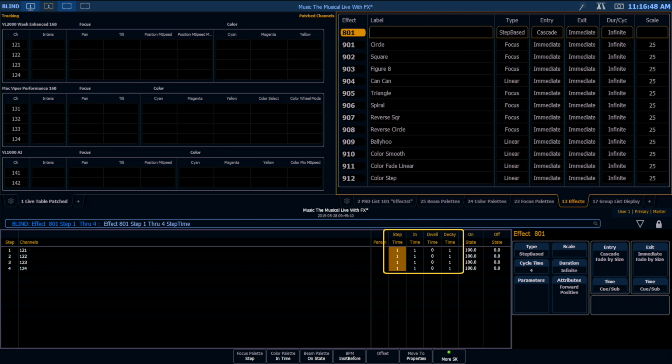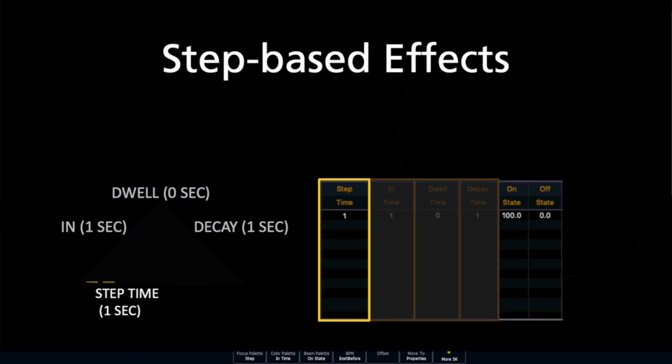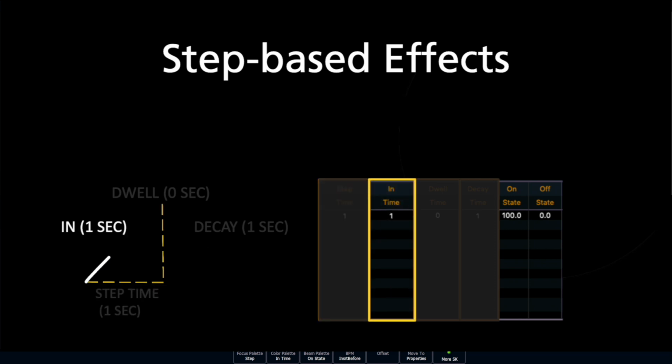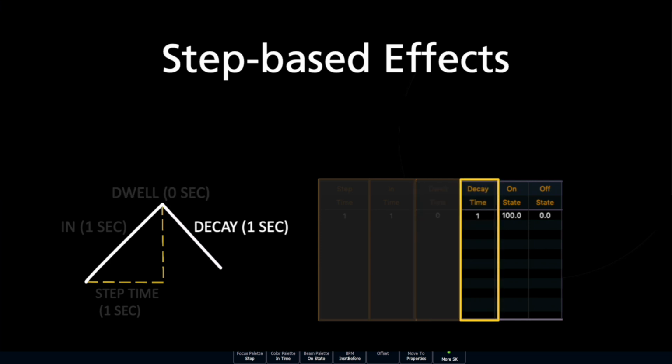Moving over to the right, I have step time, in time, dwell time, and decay time. These are the timing values that are associated with these particular steps. The step time is the total amount of time that this step is going to be active before it moves on to the next step. The in time is how long it takes to fade into this step. The dwell time is how long it holds on the step. And the decay time is how long it takes to fade out of this step.